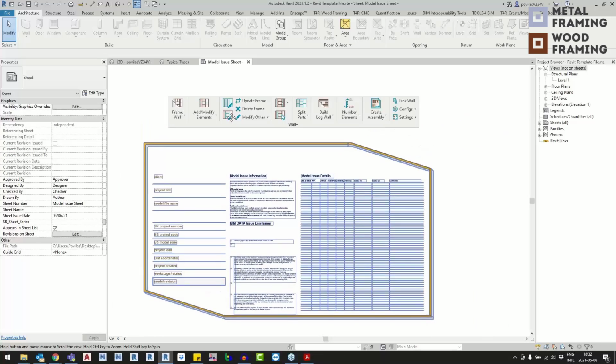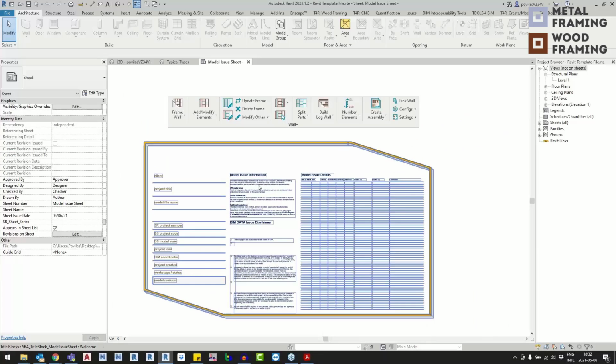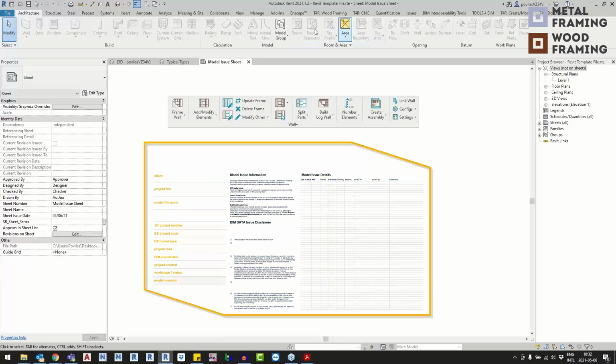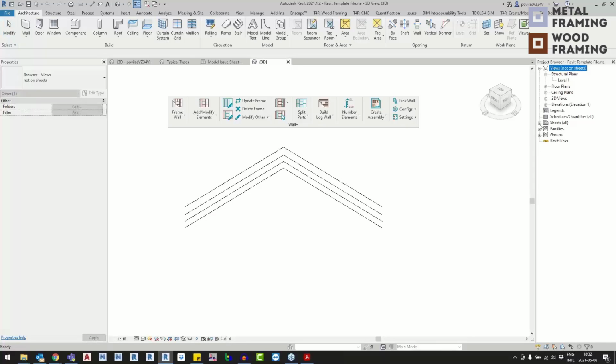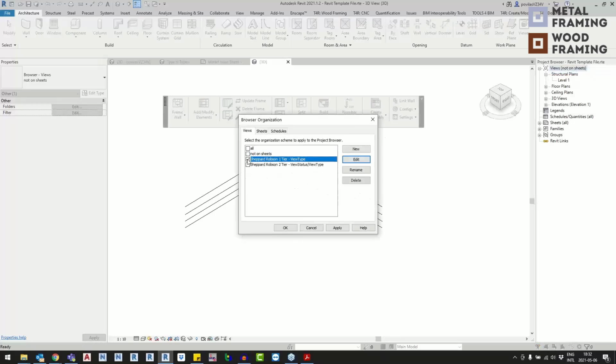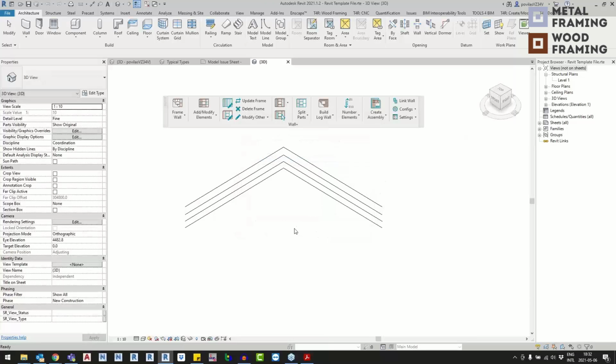Your template file is going to be literally your template, your starting point of a new project. That's where you can locate your model issue sheet, a splash sheet with information. You can also already set your grids and levels in here. You can set up your project browser as well. So when you apply this template for a new project, things will be sorted out already, and you avoid repeating tasks.